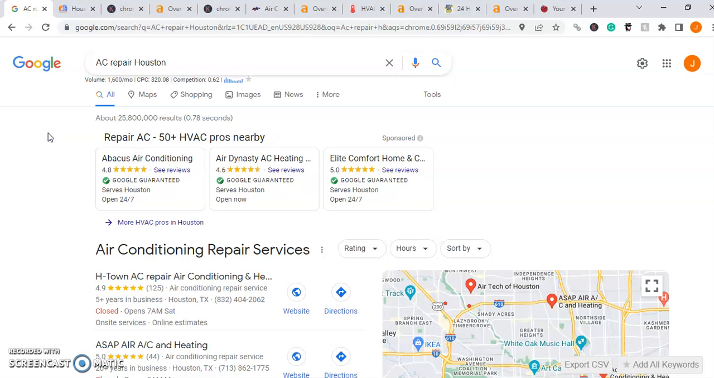So, a lot of potential out there, and even more so when you start to consider the other search terms like AC installation or maybe AC repair near me. So, there's a lot more volume out there, but for the sake of this video, we're just going to focus on this one search term. However, the methods do apply to other search terms out there.